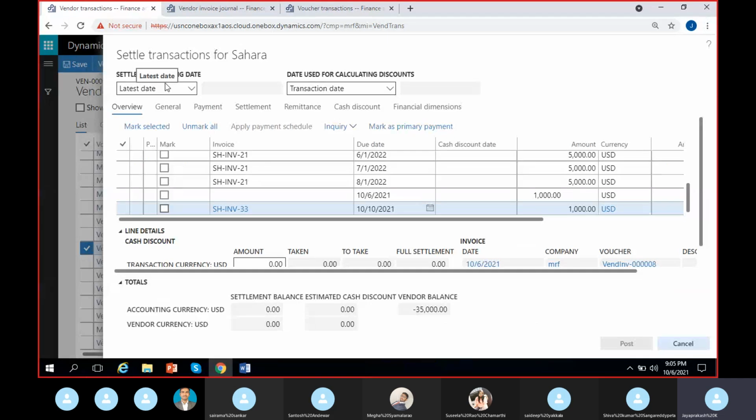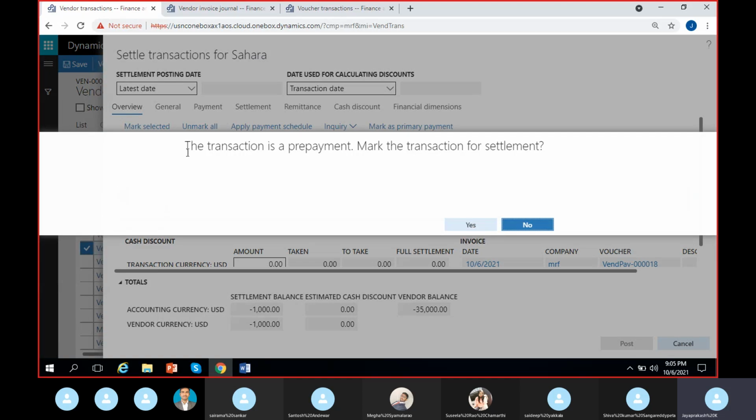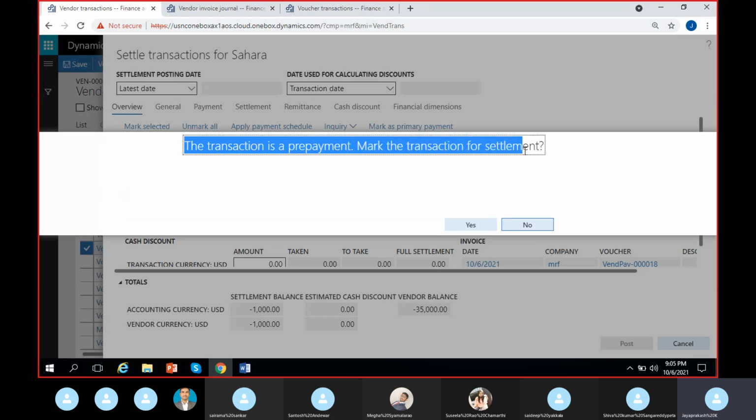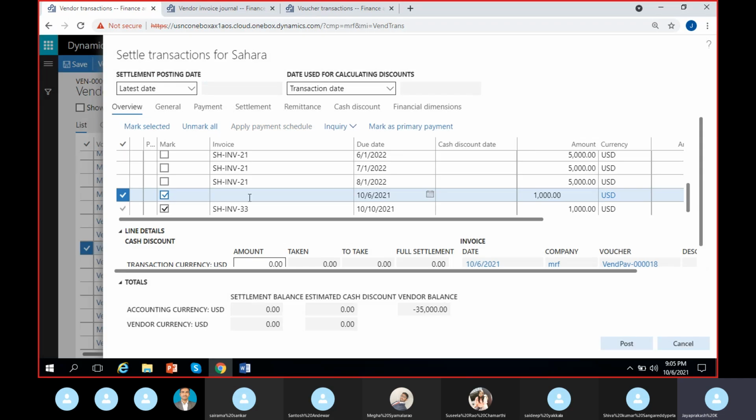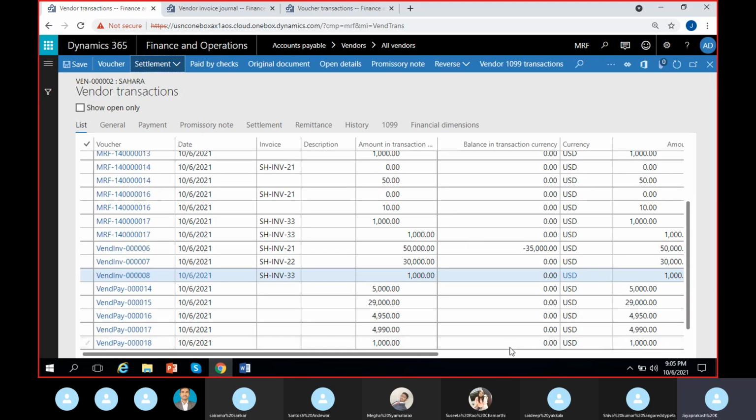Mark which needs to be settled. Select this invoice transaction and select this payment transaction. So it is saying the transaction is a prepayment. Mark the transaction for settlement. I'm saying yes, mark both of them. It's marked. Now if I click on post, it will get settled. So let us see what happens if I click on post. So I clicked on post.